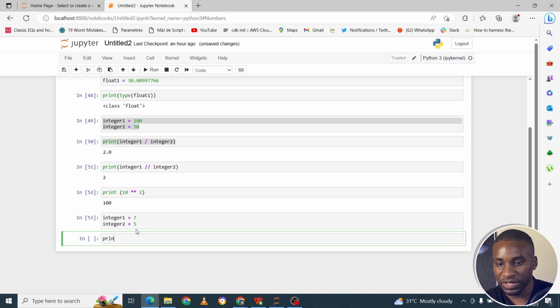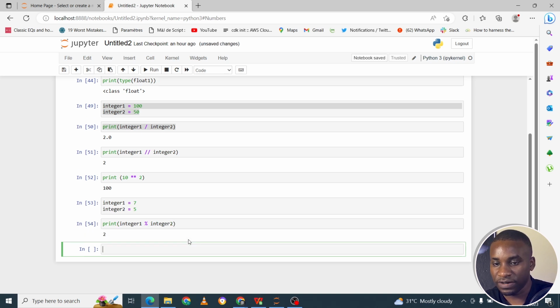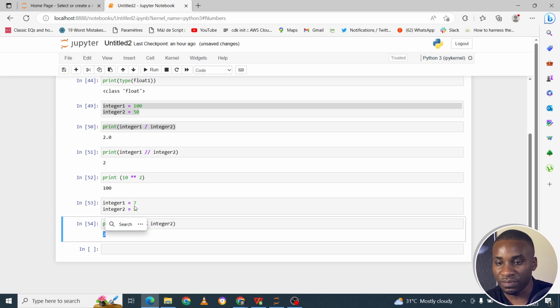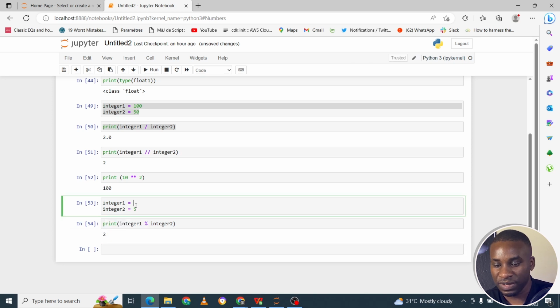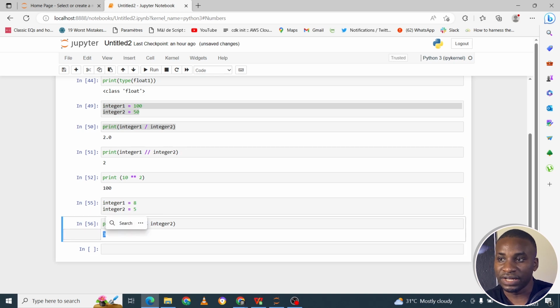We are going to print integer 1, then we use the modulus sign, which is the percentage sign. We saw it in an earlier video, and now we are using it with Python numbers. So when we run that, we get 2 as a remainder. If this was maybe 8, we press Shift+Enter to initialize it, then we run it, and we get 3 as a remainder.